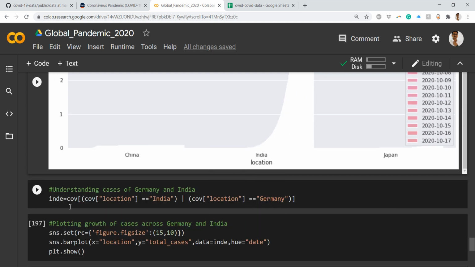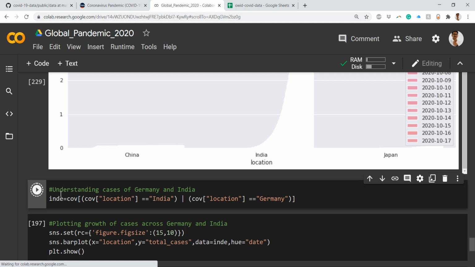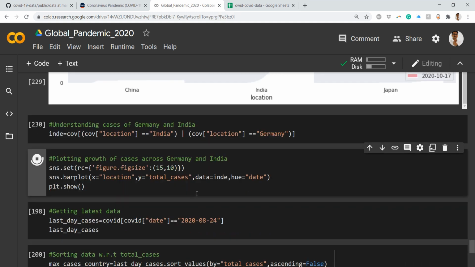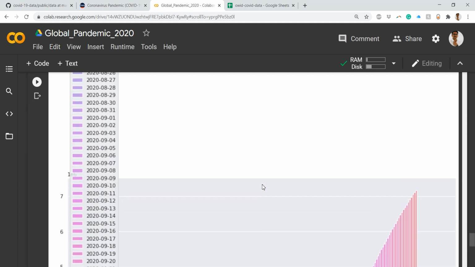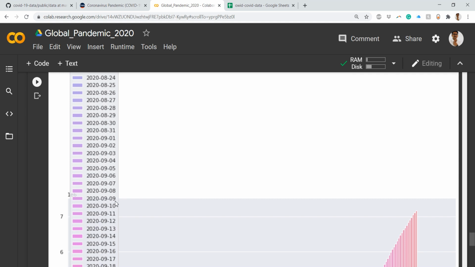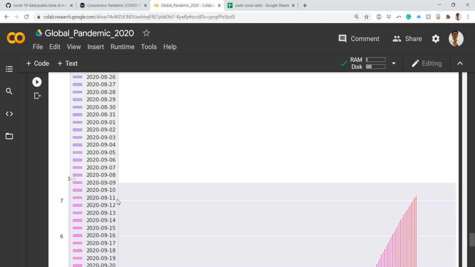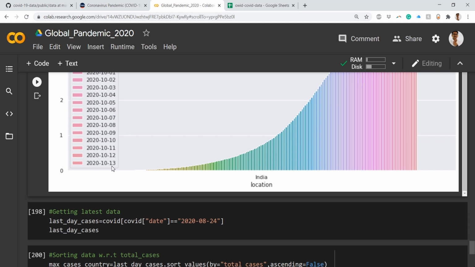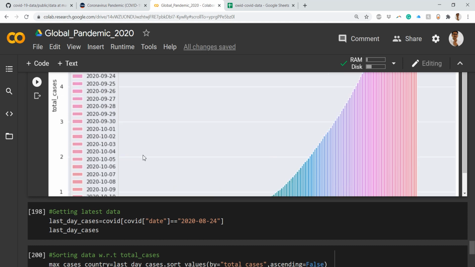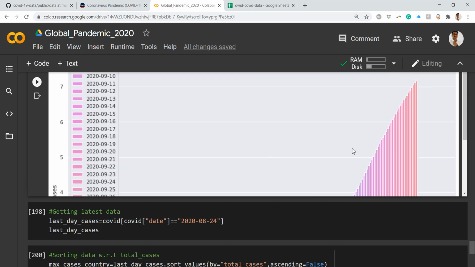Okay, so understanding the cases of Germany and India. I have the same cell, and I'll just compare these two plots, how it looks. This is how it looks basically, and you can see the date where it started, that is the 9th of September 2020, and that is for the 13th of October.